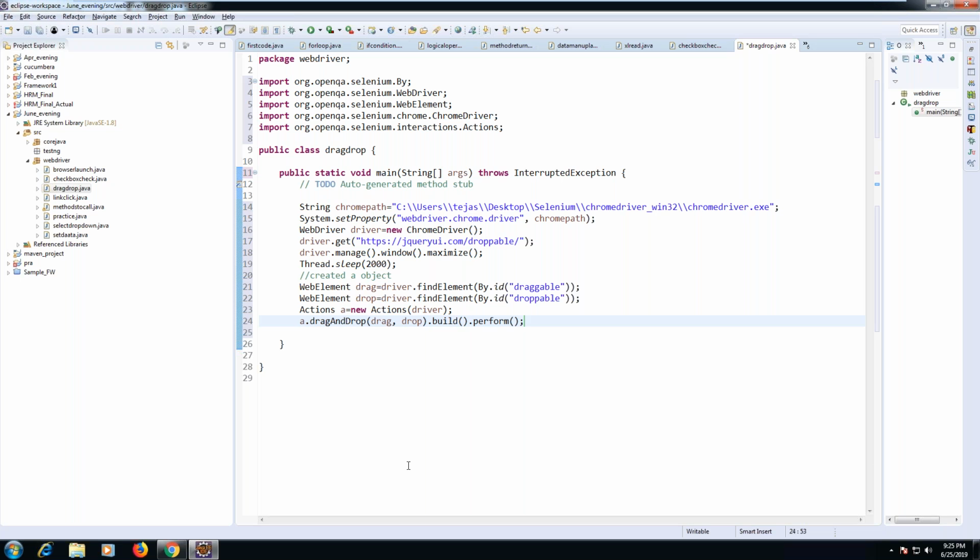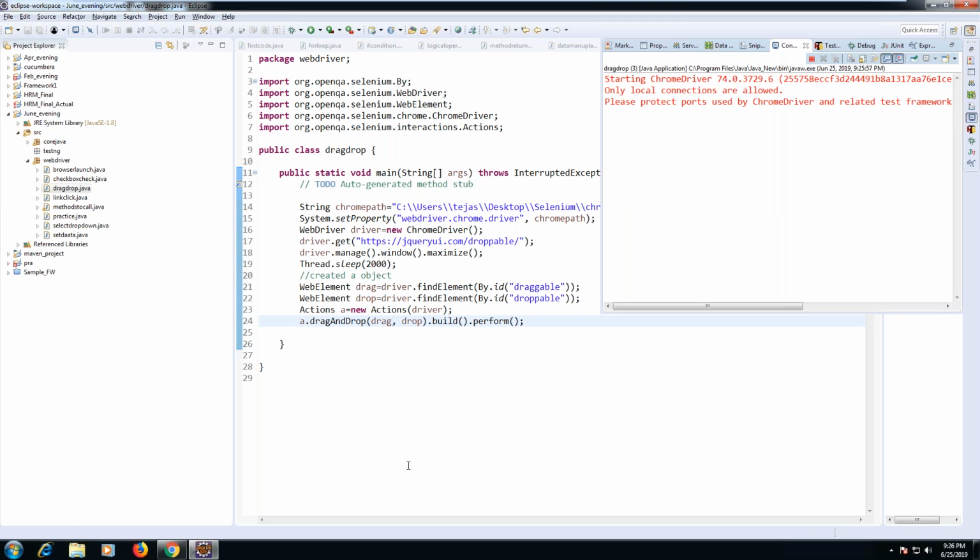So a dot dragAndDrop as given. We'll run this code and see whether it is working or not. It will not work, I know that, but we'll see. Because the one new concept which you learned is web element, and in the same way there is another concept called frames. We're going to see that.